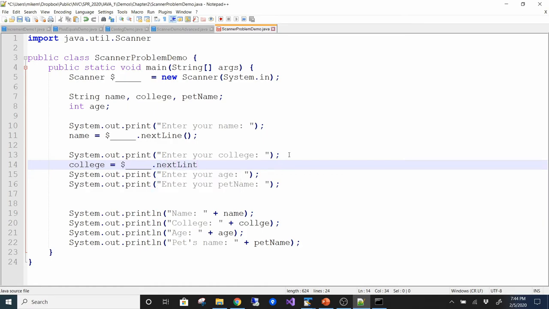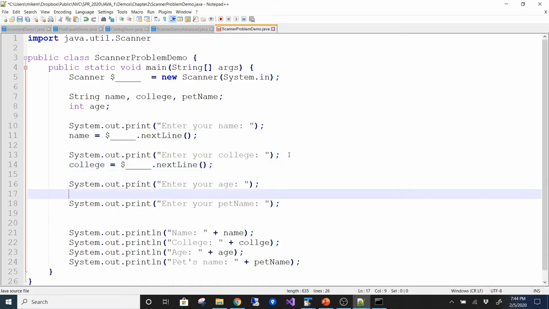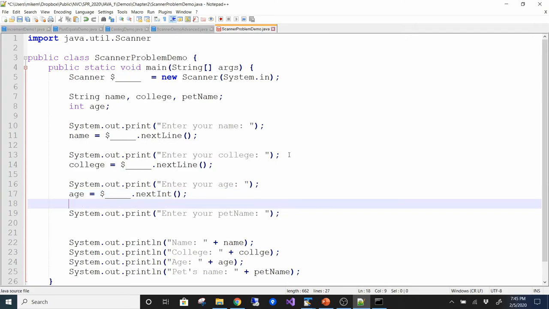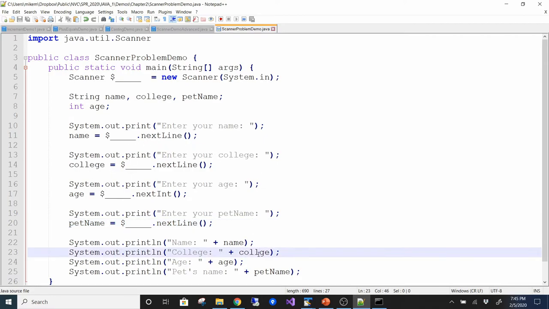So next line, okay. You can ask for the age. Now the age is not gonna be next line. The age is actually gonna be your scanner dot nextInt. And your pet name is gonna be your scanner object dot nextLine, because your pet's name can be something like Mr. Fluffy. Yes, in the print you misspelled the college variable at the end. Oh, thank you. Good catch.